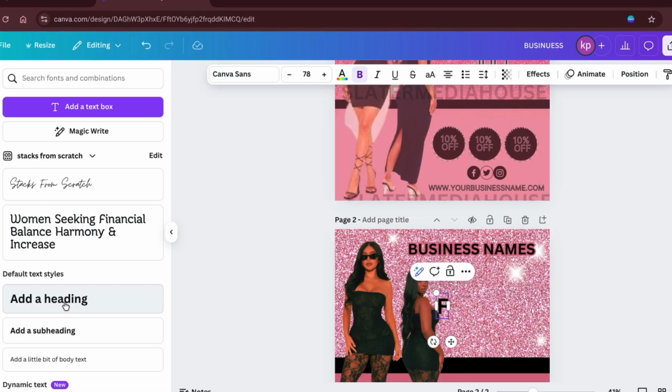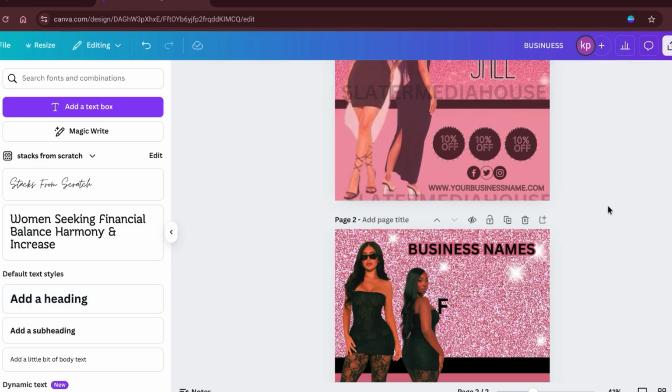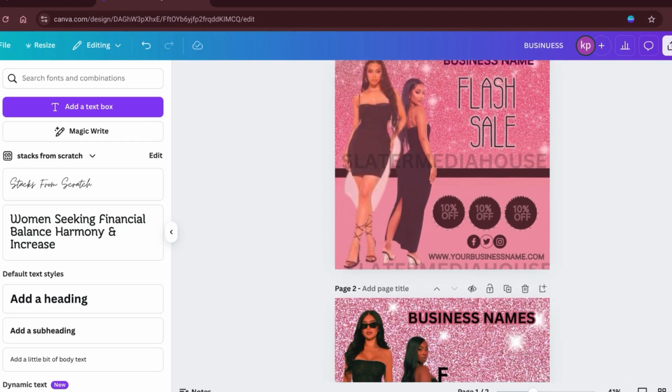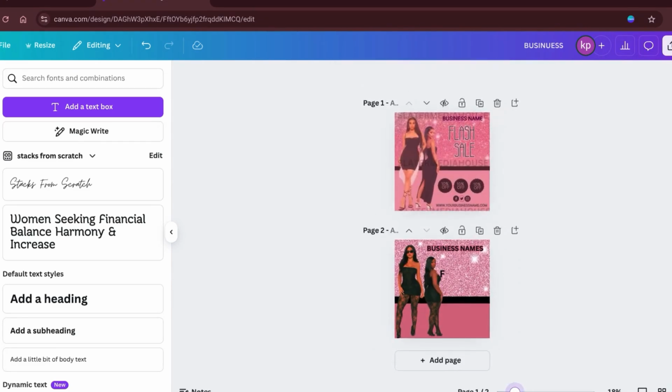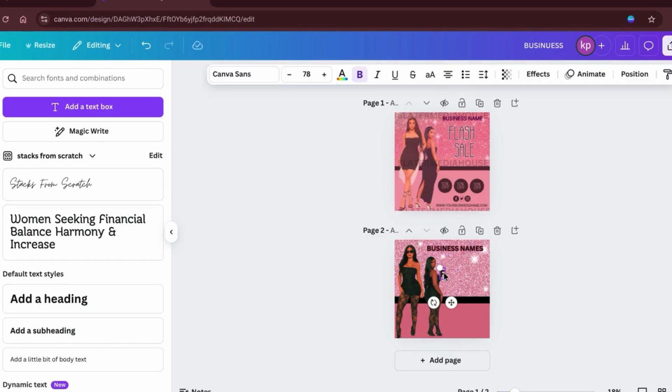I think it's all caps. The first letter was capitalized, or was it all? Oh, it's all capitalized. Let me slow down. I'm so excited up in here. Let me slow down and back out just a little bit so we can see what we're doing. Alright, so for flash sale, everything is capitalized.